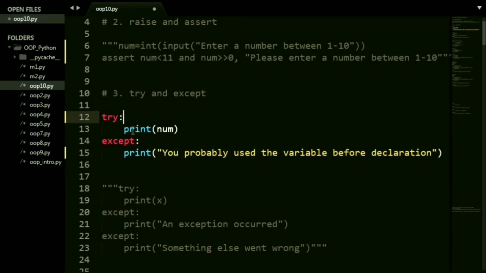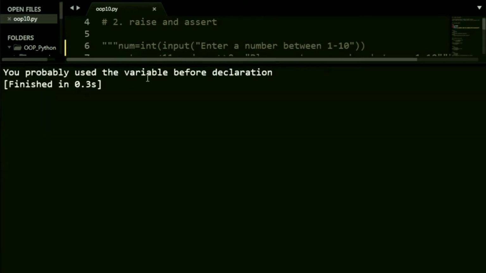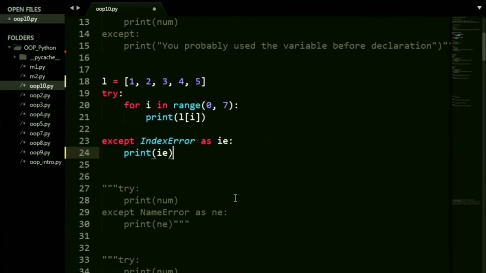So in the try block, you try the code, and in the except block, you give the error. So except gets executed only when try fails. Now let's run this. And there you go. You probably used the variable before declaration. You got the error for you.